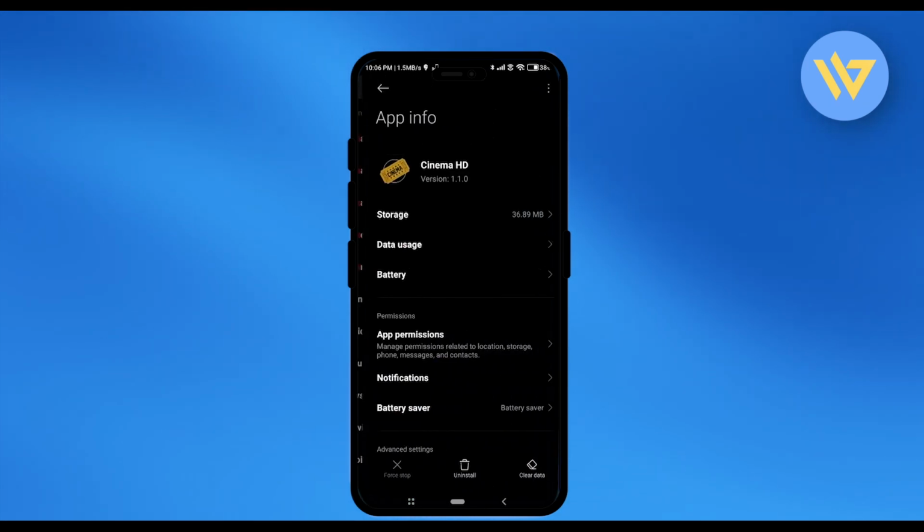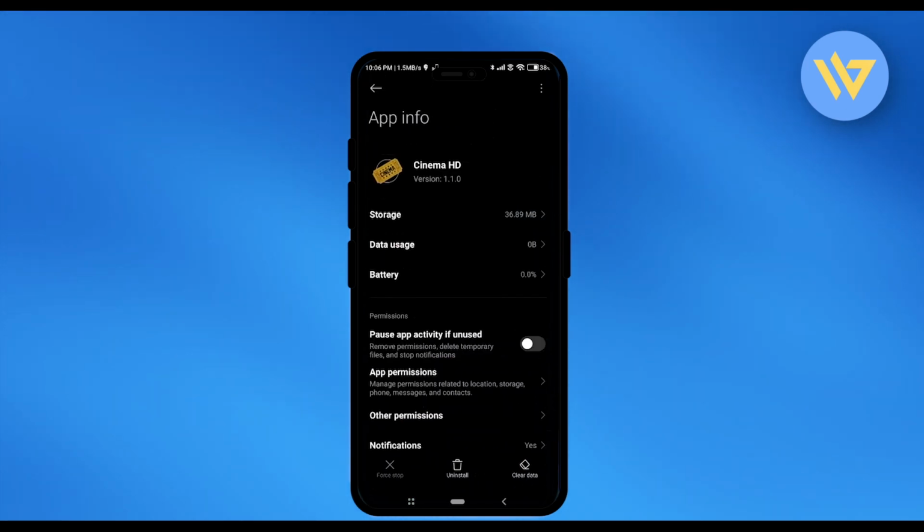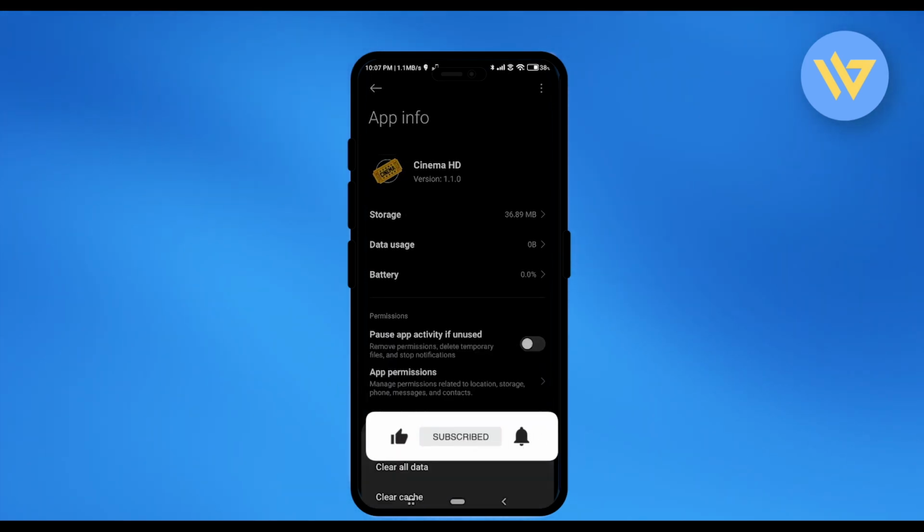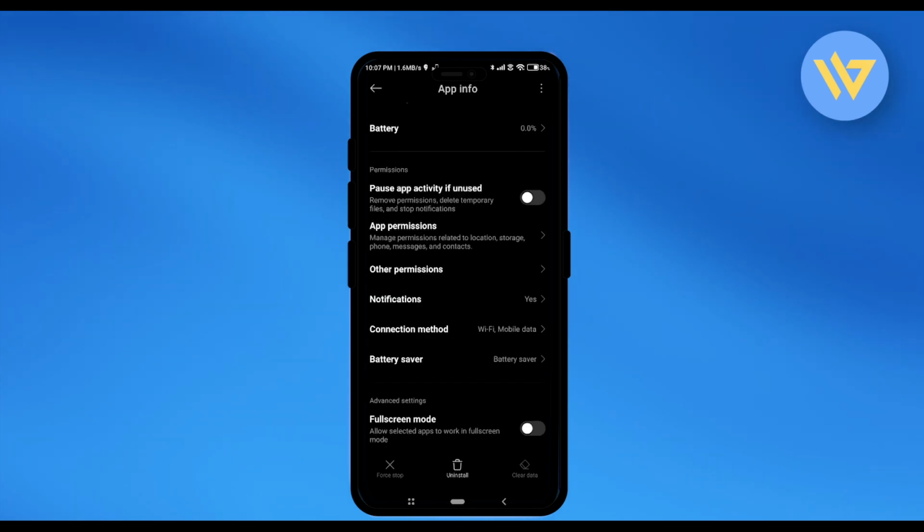Then open Cinema HD. Now, in the very bottom, you will have the option of clear data. So click on clear all data. Then click on OK. Now after that, just simply try to relaunch the application and see if you're still facing the issue or not.